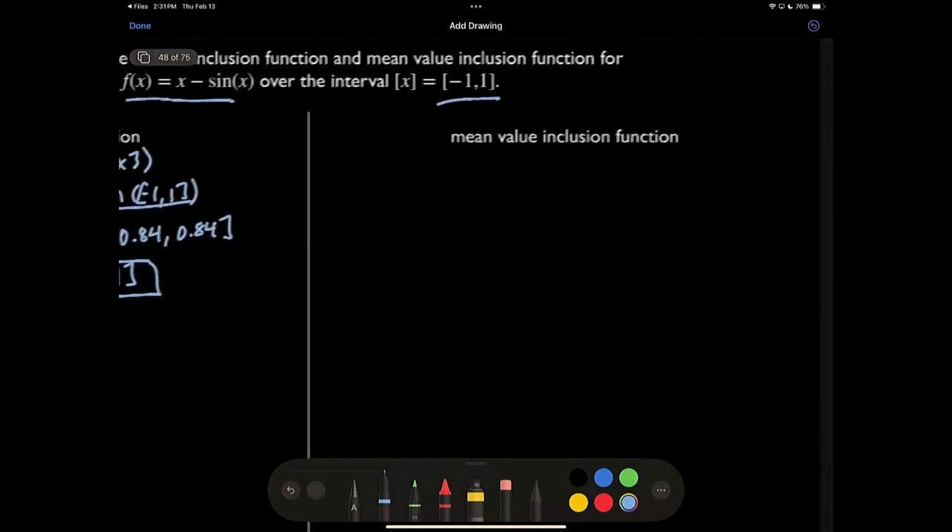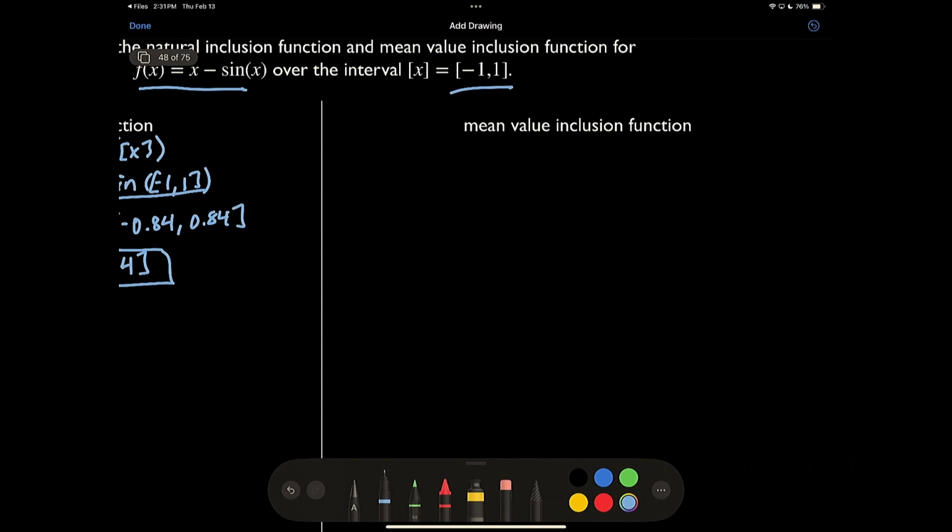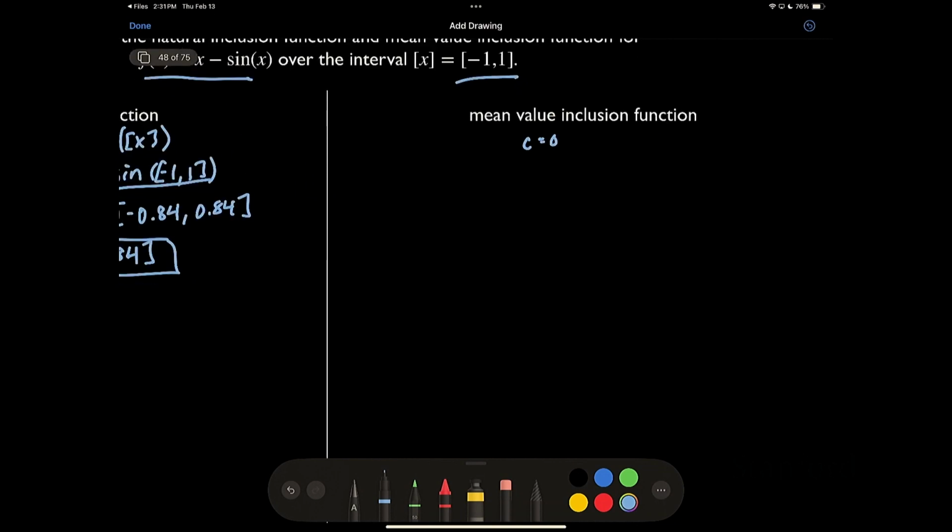Okay, let's try to do it now for the mean value inclusion function. We need the center of our interval, so that's going to be 0 because we're going from -1 to 1. And then we know for the mean value inclusion function, we're going to say that it's equal to f of c plus f of x.